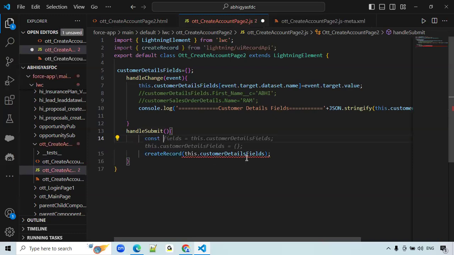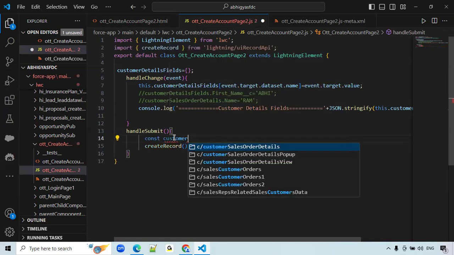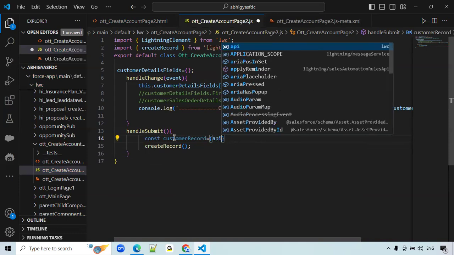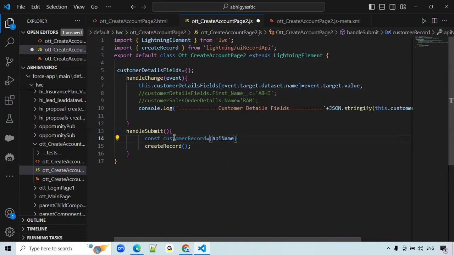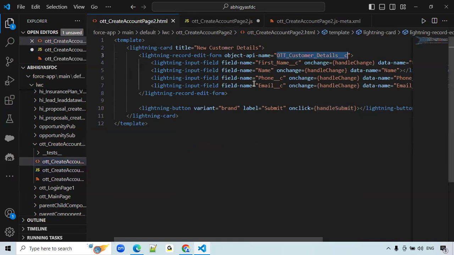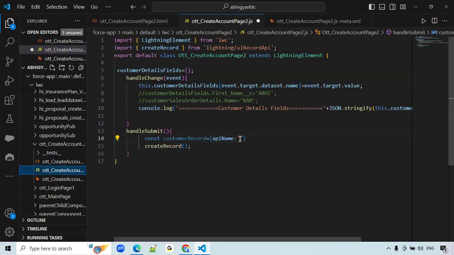So here we have to give the full syntax. Actually, here we only mentioned the fields, but we need to mention the object API name also. So here we take a constant, customer record equals object API name. We have to mention the object API name. This is the standard syntax. What is the object API name? We have to mention it here, right? This is our object API name, comma.